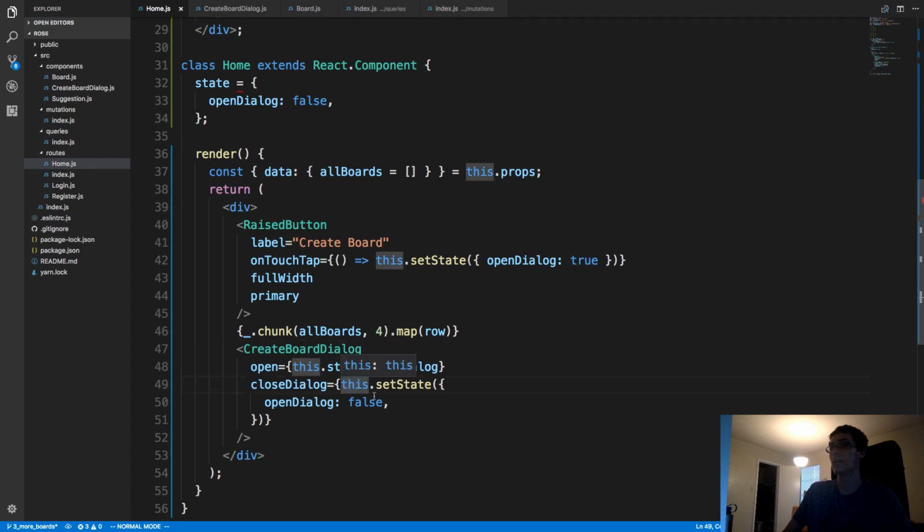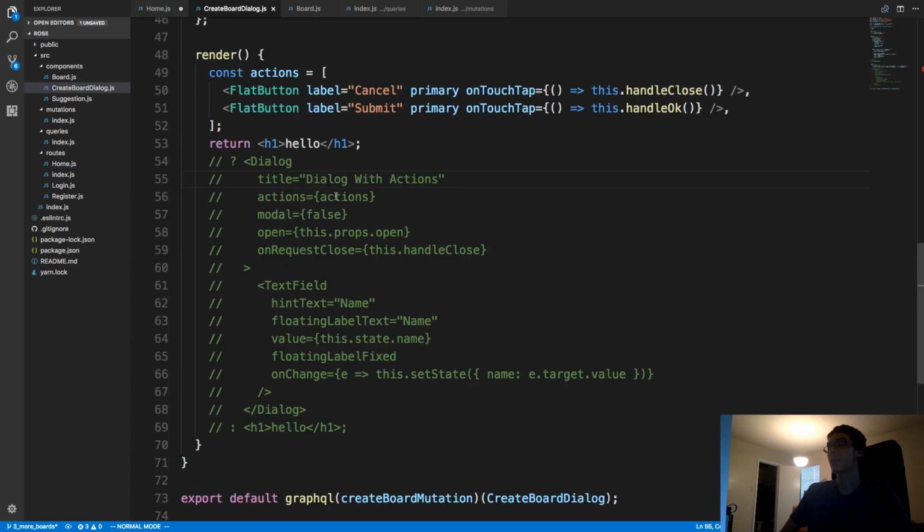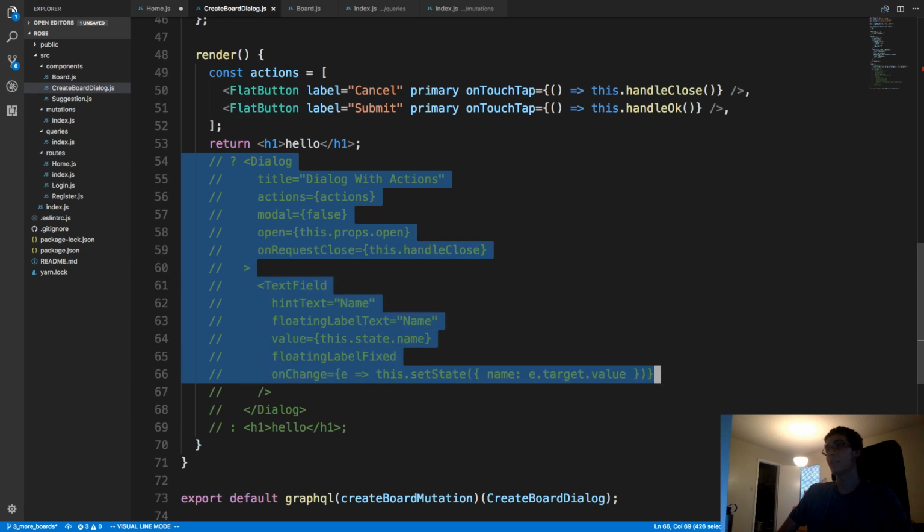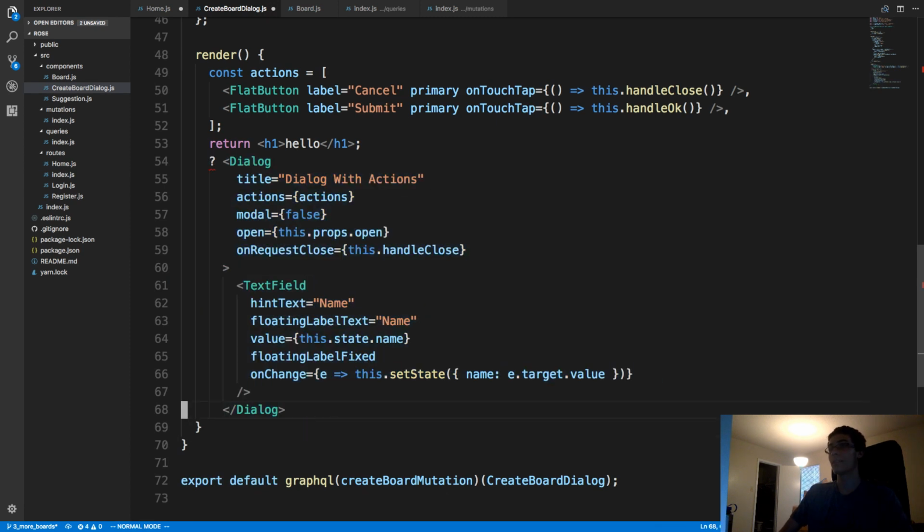Oh, this is a function. I was being so noob. Close dialog is being called infinitely. Alright, solved it. Let's get rid of this. We've got to put our code back. Now we can test and make sure this dialog is working.